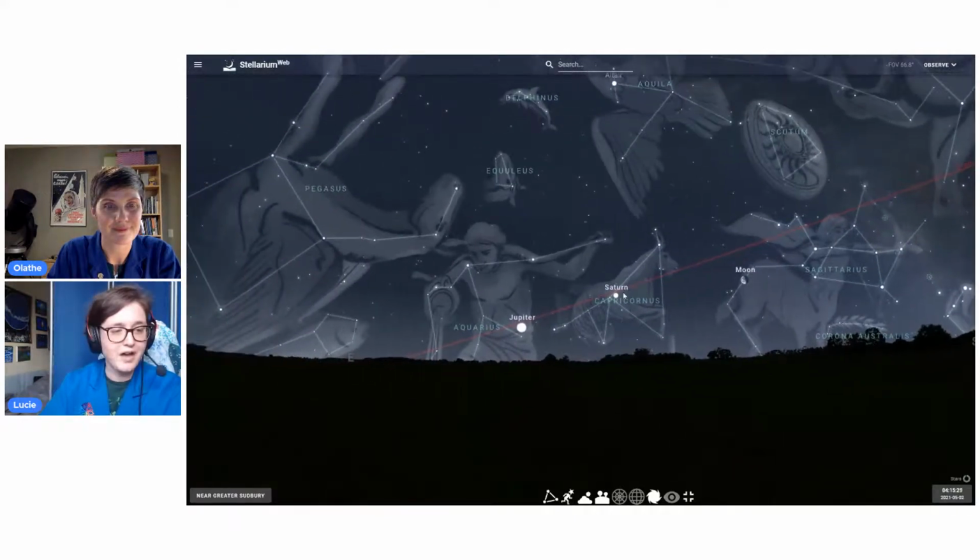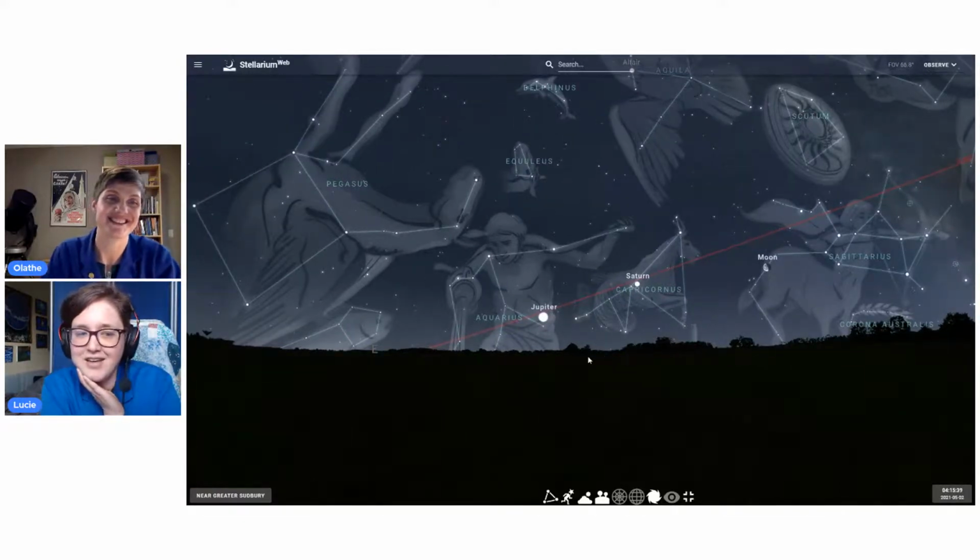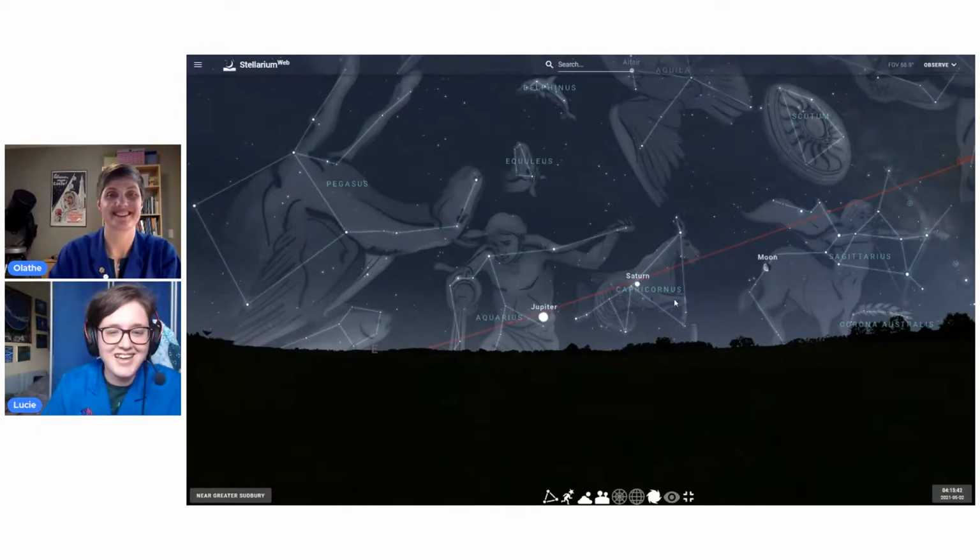But we do have Saturn and Jupiter, and as you can see, they're near the ecliptic. And they're in Capricorn and Aquarius. Yes, do you mind showing the galactic center? Ooh, the galactic center. Yes.